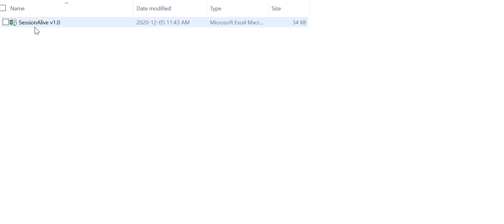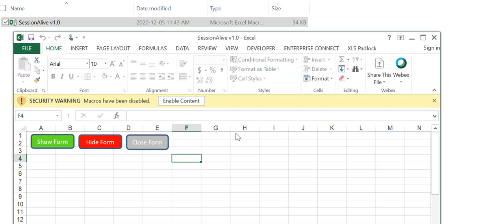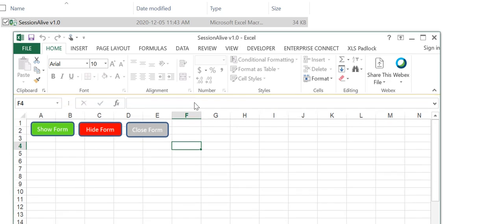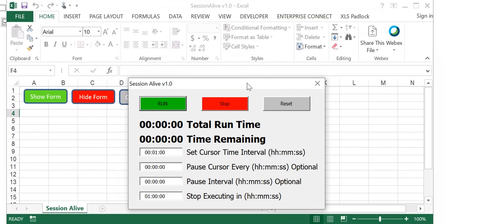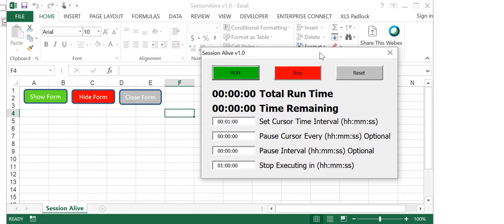So to start off, double click the application or the workbook and Excel should kick off. You'll have to enable the macro and you'll notice that Session Alive is up and running. So what do you see here? This is the application form. This is where you set your settings and run it, stop it, etc. On the main page, this will allow you to show it or hide the form, meaning that you can hide it from view, and closing it kills the application.